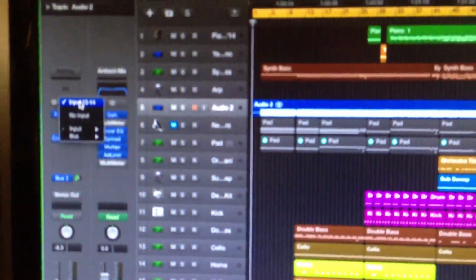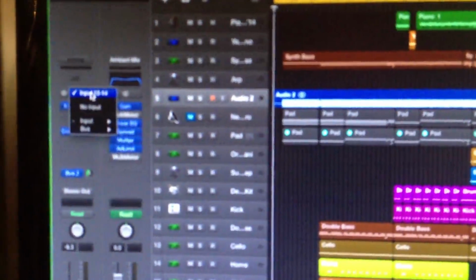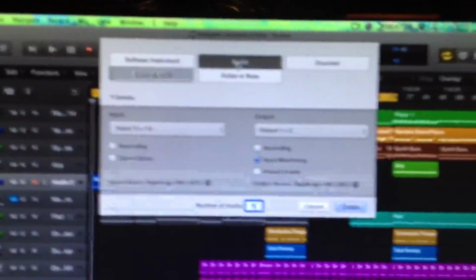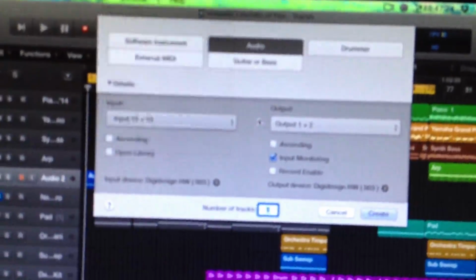Once you have all that connected on your laptop, you just want to make sure that when you open up a MIDI channel, you also open up another audio channel. We'll do it real quick. Let's hit the little plus mark, and you just choose audio right here. Right now I have it set to 15 and 16 because that was my input, but you just change it to whatever input is coming from your interface. And your output, you just leave as default. And you just hit create.